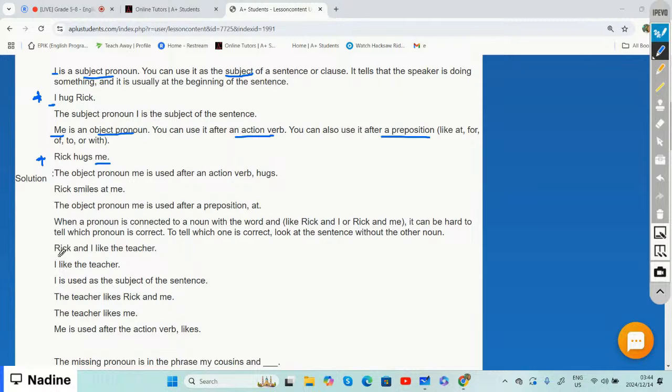And if we look at an example, it says Rick and I like the teacher. So remember, we said to look at it without the noun. And remember, the pronoun takes the place of a noun. So if we look at it without Rick, we will say, I like the teacher. So I is our subject pronoun. The teacher likes Rick and me. If we remove Rick, then we would say the teacher likes me. Which means that it comes after an action verb, and that becomes our object pronoun, right?